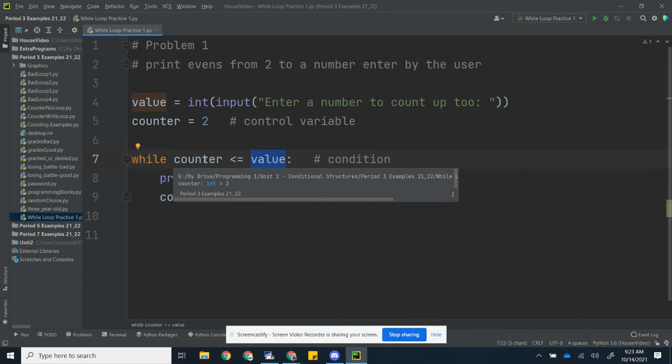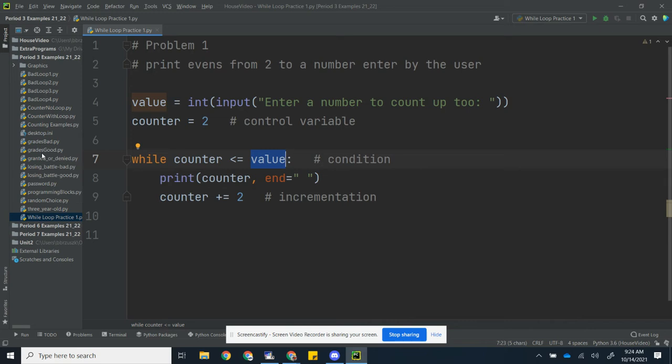Y'all with me? All right. So there's the first problem. You'll be turning that in a little bit later, so you'll be uploading that to Google Classroom. Make sure you save it. If you're in PyCharm, it's already saved as soon as you run it. Every time you run a program in PyCharm, it saves it automatically, so you don't have to worry.